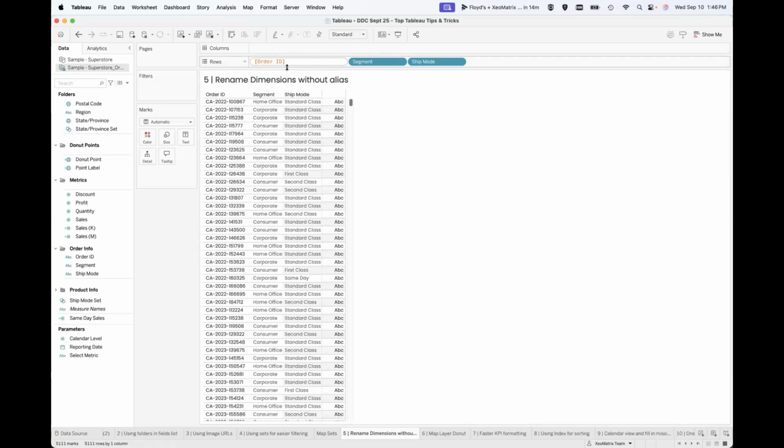If you double click on the pill in the rows shelf, and then you do //, I'm just going to call this order, and then do Shift Enter and enter again. And now it's changed how that field is being aliased almost, but it's not really an alias because it's only in this worksheet. But that way the label, you can customize it more.